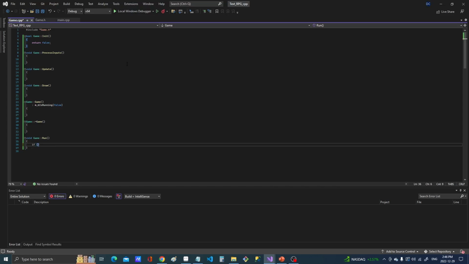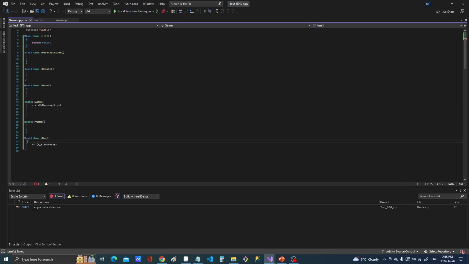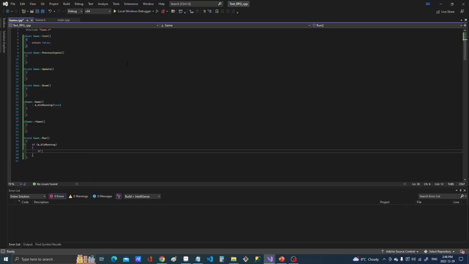So if mb is running, and we actually don't want to start this off as false. That was just something that my brain did automatically, but I actually want to start this off as true. We want it to be running at the beginning. Okay. So now we also want to go if not init, mb is running equals false.